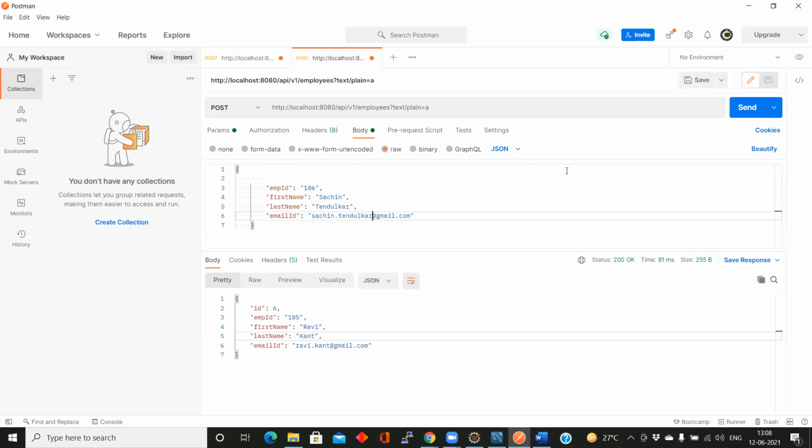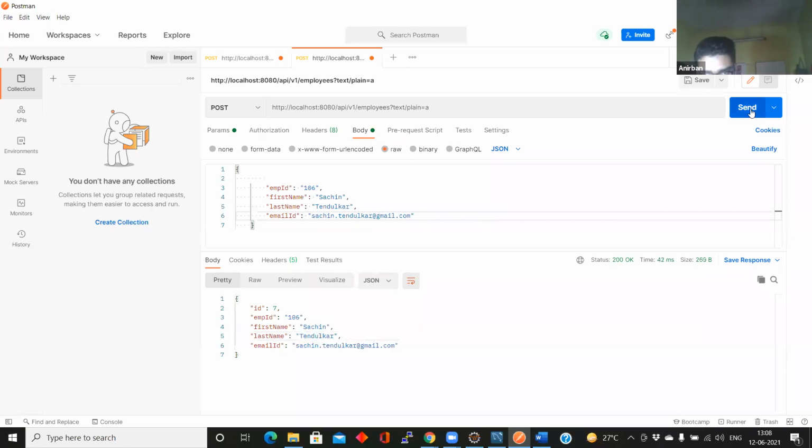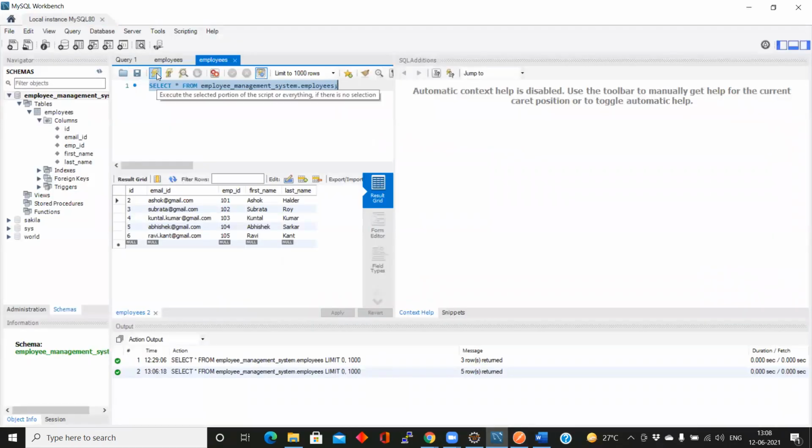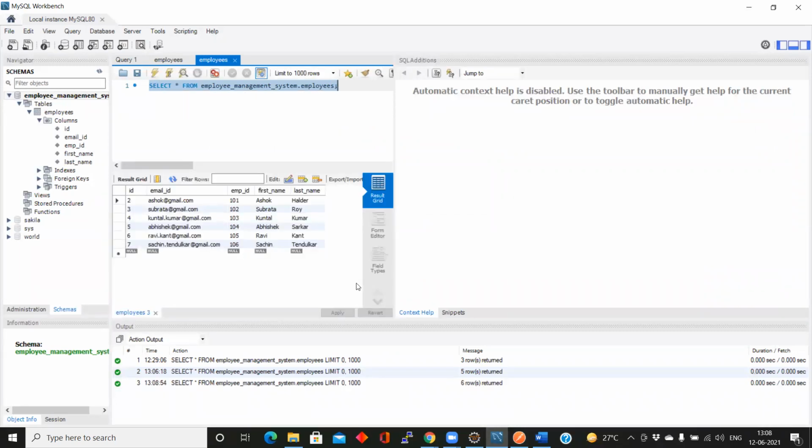Okay, next, this is the input data you are feeding. Actually, it will come from the input screen from the browser in Angular. Now here you just click send. So the data has been stored. You have noticed that it is generating the ID. This is the output, and this is the input data. You can check your database. Data is coming to the DB.